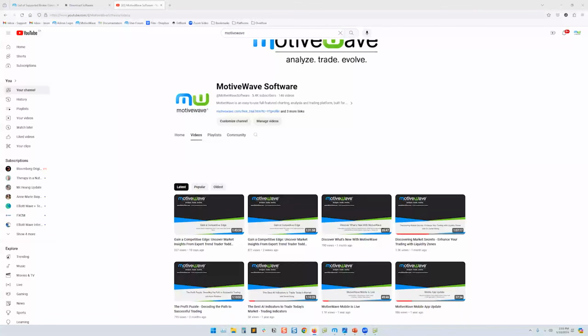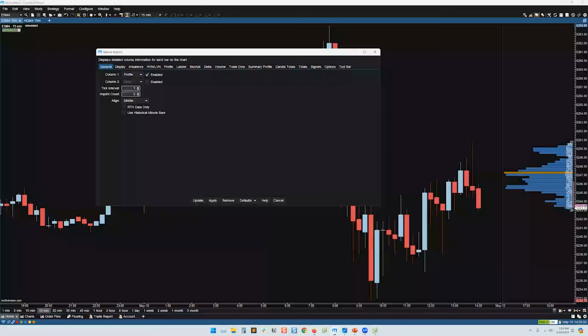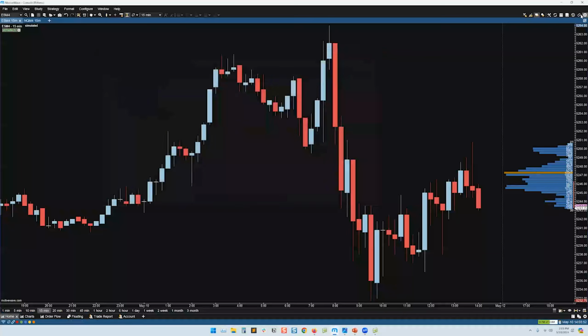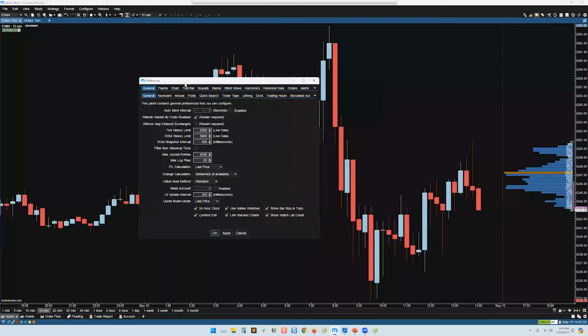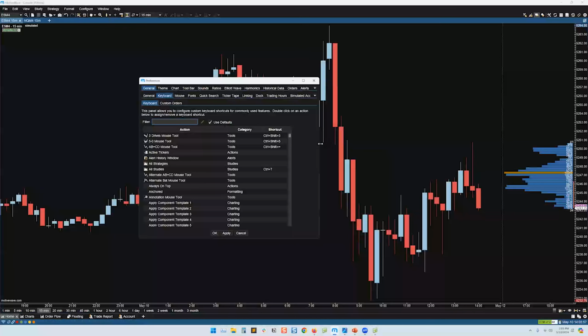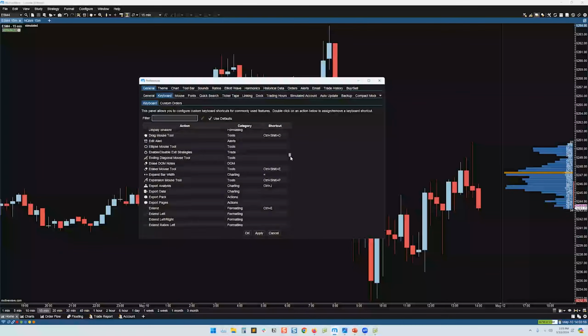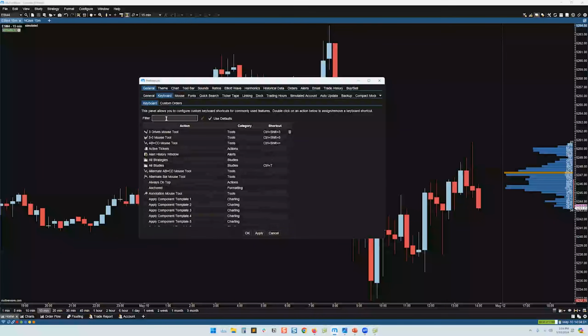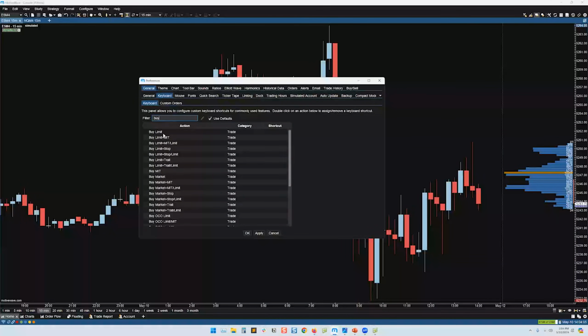Can you please show us where the keyboard shortcuts are listed? Yeah, sure. So you're going to find those in the Configure Preferences menu under General and then Keyboard. So there are a whole bunch listed here, and you can just use the filter. Let's say you wanted to find buy limit or buy market, just type in buy. I'm just going to filter everything with buy in it.